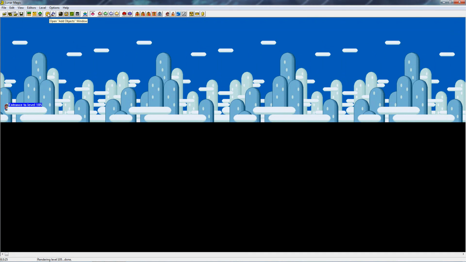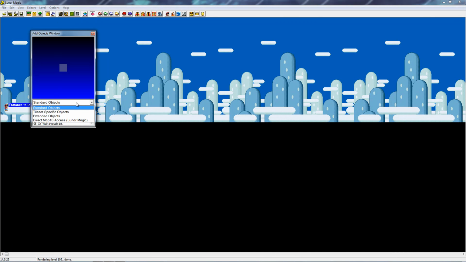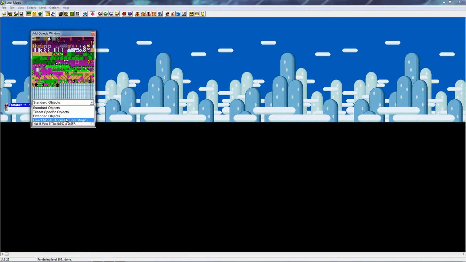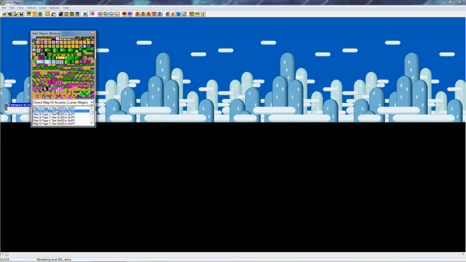And there are two things, add objects and add sprites. With add objects, you give a list. But you can also use the Direct Map 16, which I really don't recommend sometimes, but sometimes you need it, like with upside down tiles and stuff. So just start making a simple level. I haven't used Lunar Magic in forever.